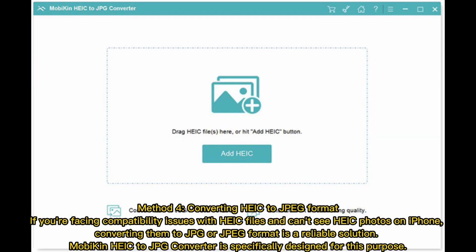Method 4. Converting HEIC to JPEG format. If you're facing compatibility issues with HEIC files and can't see HEIC photos on iPhone, converting them to JPG or JPEG format is a reliable solution. MobiKin HEIC to JPG Converter is specifically designed for this purpose.